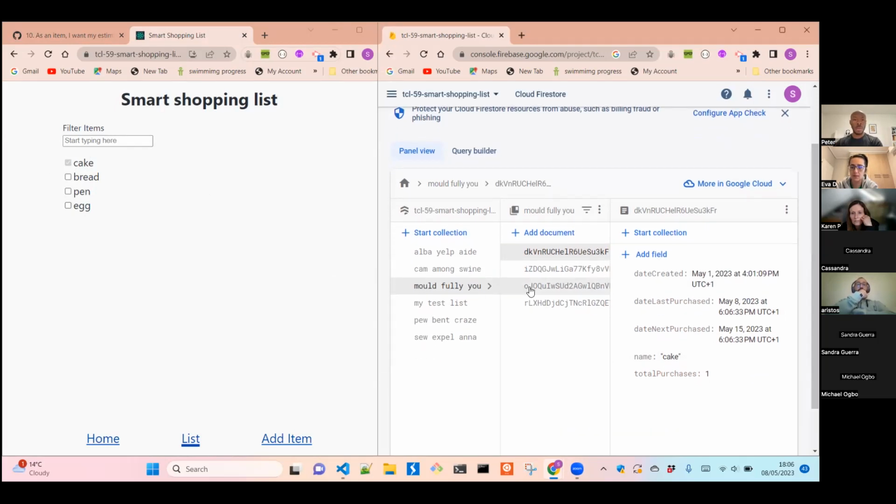I updated this date to May 1st because we didn't have any more list items. We deleted them because there was so much confusion this morning, so we didn't have more data. That's why I modified this to be May 1st. Otherwise we wouldn't be able to see the update of the date next purchase, as it would give the same date as the date last purchased. For this issue, we also modified the date last purchase. It was a timestamp, so we modified it to be a proper JavaScript date.